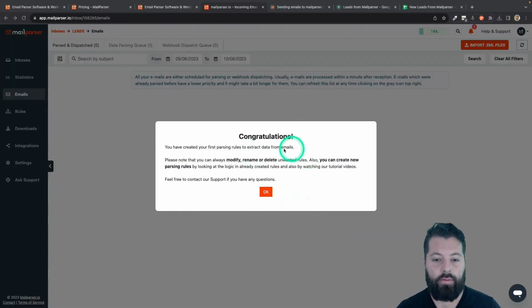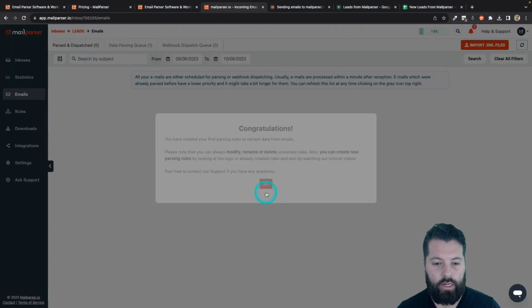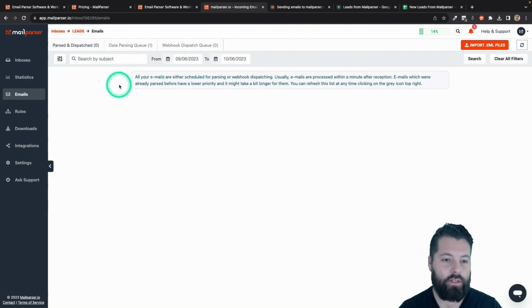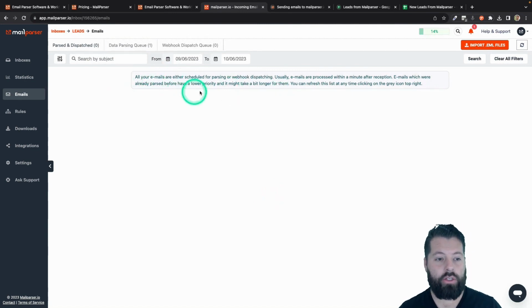Once you do that, it's going to give you a congratulations message, you did it. Go ahead and hit OK. And then it's going to start putting in those emails after they're parsed here so that you can go in and see that leads information whenever you want. So great, we've now set up the email parsing.